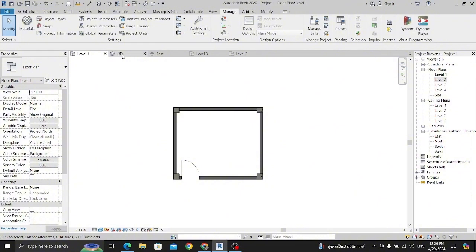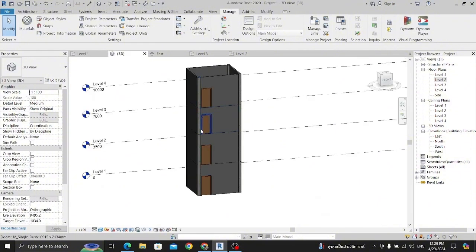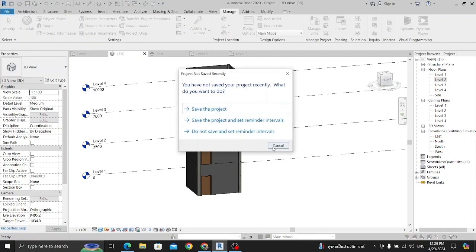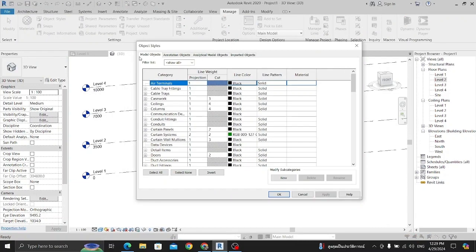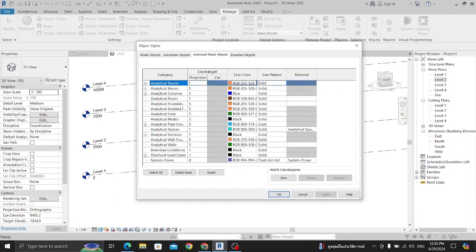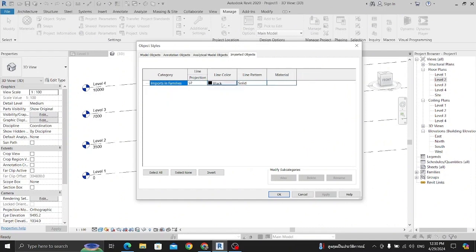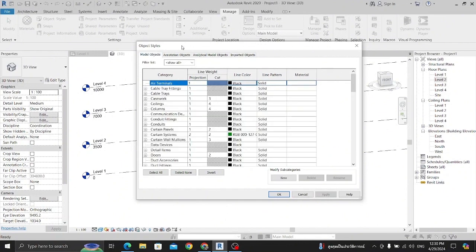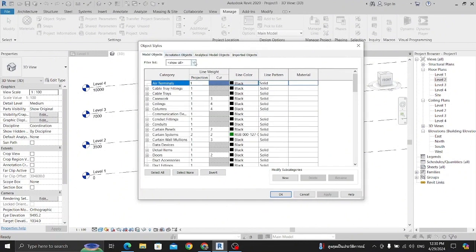So we can change, maybe let's say, the color of a column by the whole project. All you have to do is be in the Manage tab and go to Object Styles. Now you're in the model objects, right? If there are annotation objects, if you want to change tags and all that has to do with annotation, analytical model objects, and imported objects. So basically, most of the time we deal with the model objects. You can also use the filter.